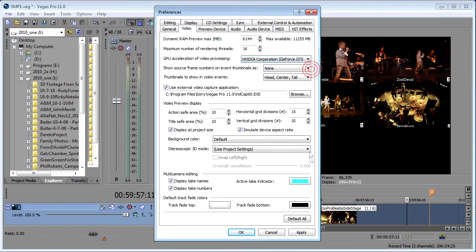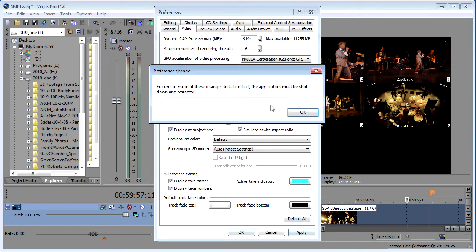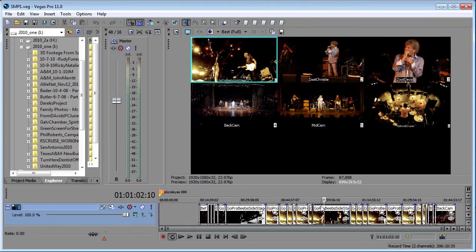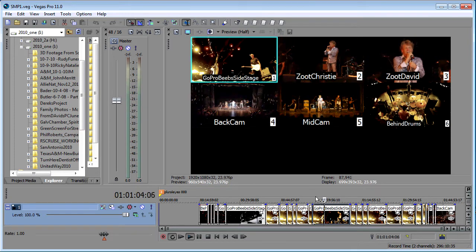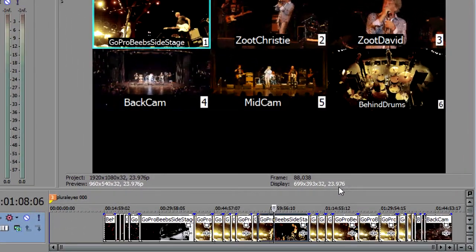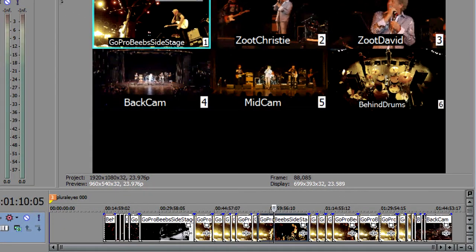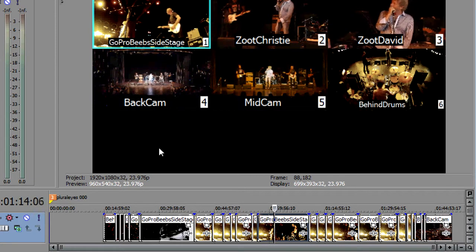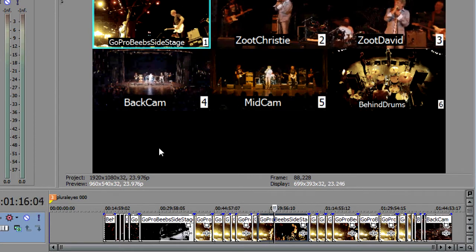So selecting the 450 and choosing apply, and it tells me we're going to have to restart Vegas for those changes to take effect. And here we are with Vegas back up. And so with the GPU, we're at 24. And then our preview is at preview half. So in my particular configuration, there's not a whole lot of difference.